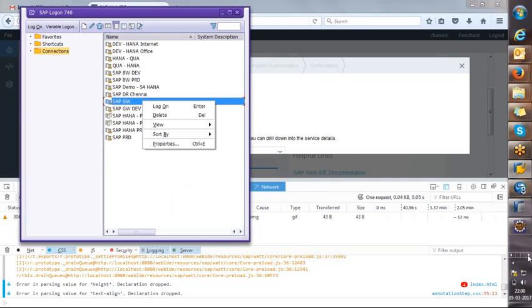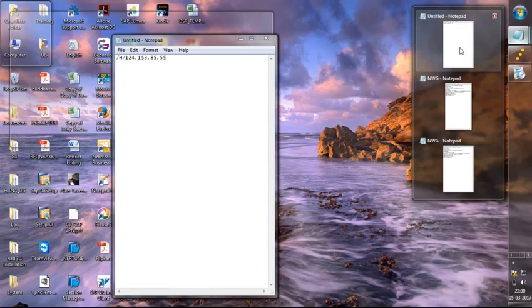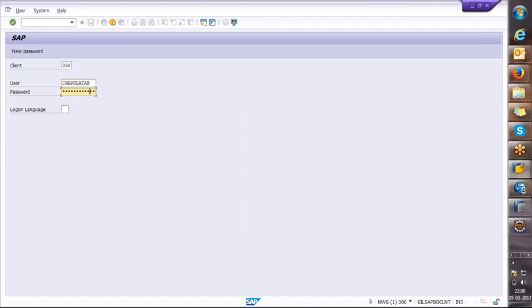You're not able to log in. If it is your corporate connection, then you will never be able to.